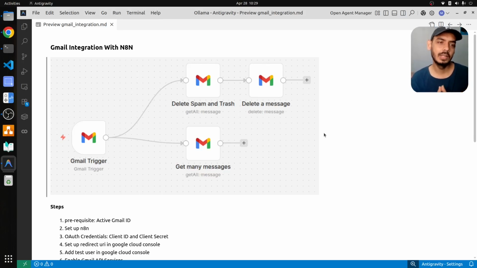In this video, we'll learn how to integrate Gmail with the N8N tool. Once that integration is done, we'll be creating a simple workflow where you can trigger Gmail and get your mail from spam and trash and delete them automatically. And also you can get the messages from inbox and send it to an AI agent if required.